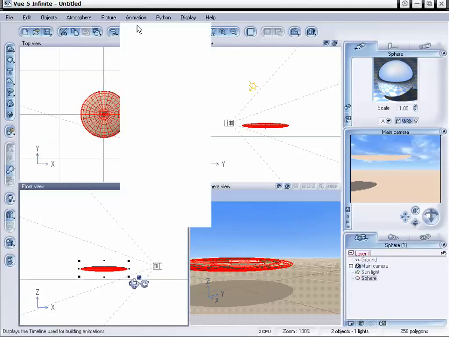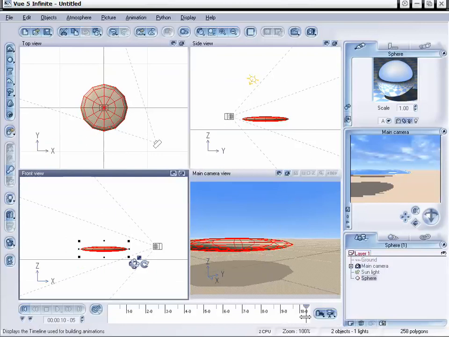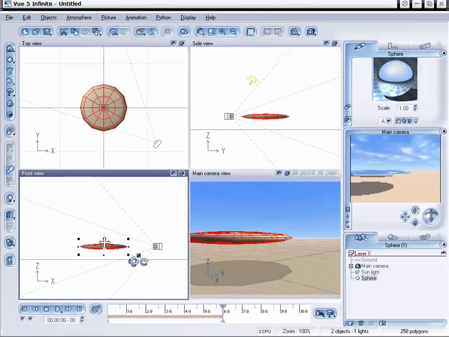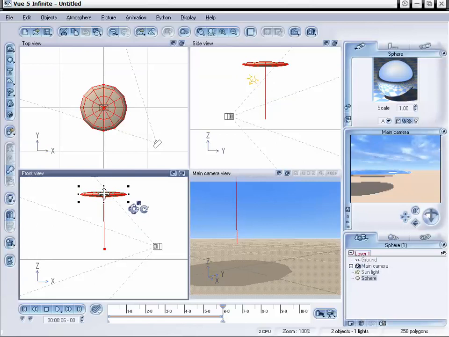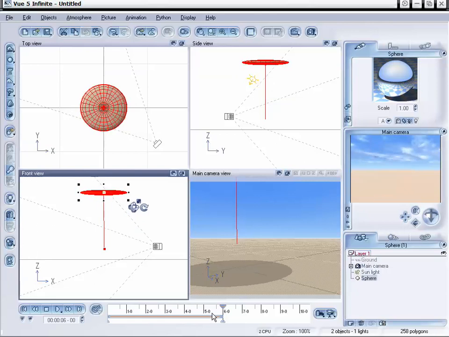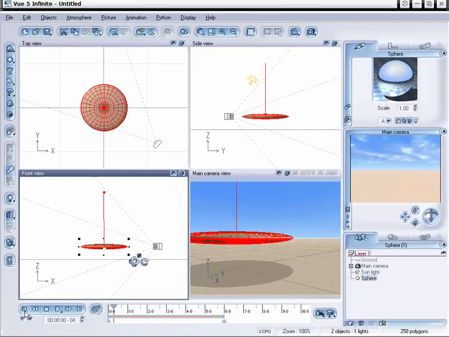And I'll go up to display timeline. And we're going to go up to maybe 6 seconds here. And we're going to move our spaceship up like it's taking off. And now what I want to do is surround this area with plants. So we have our spaceship taking off. Just a real simple animation.